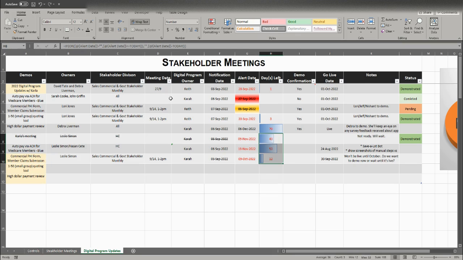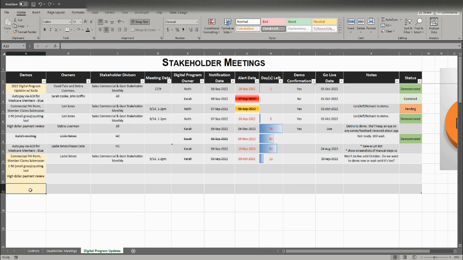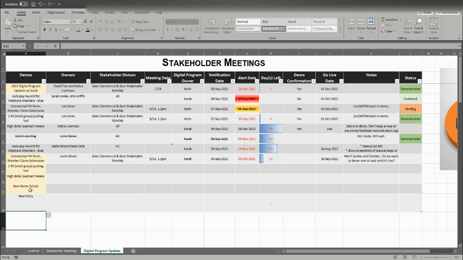So yeah, all these headings have also been made. There is a table now, and if you want to add another entry in here, you can always click on the last cell and press tab so that a new entry will be here. So you can add new demo details. You can always add like this. So these are the two ways you can add the new entries.